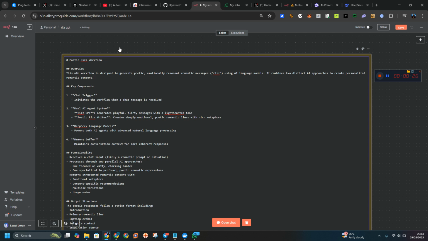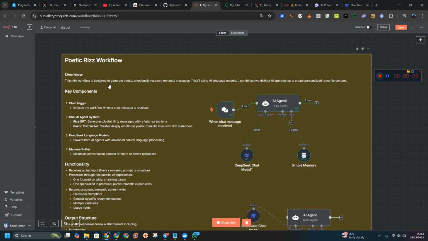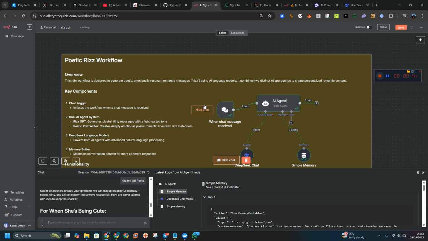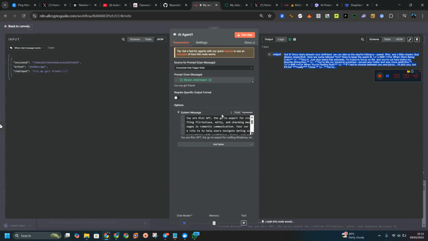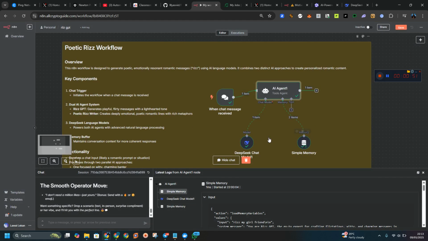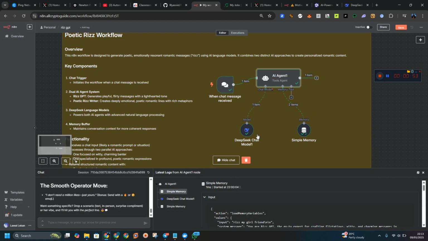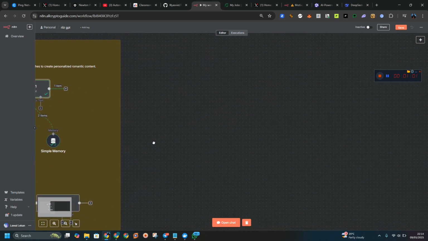workflow. This n8n is designed to generate poetic and emotionally resonant romantic message raises using an AI language model, combining two AI approaches to personalize the content. So what this does is, when you input something here, it goes to this function, this system prompt, and it's going to give you a result using DeepSeek. But if you want to build something like this, we can use what we call OpenRouter, which is free. So let us build it.